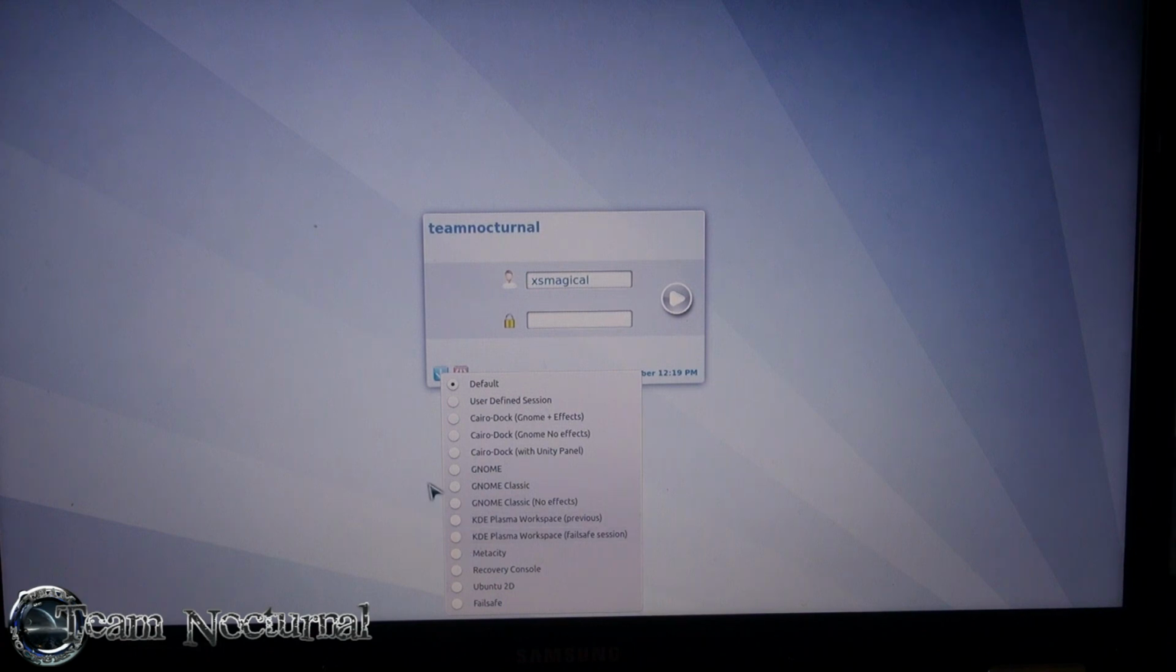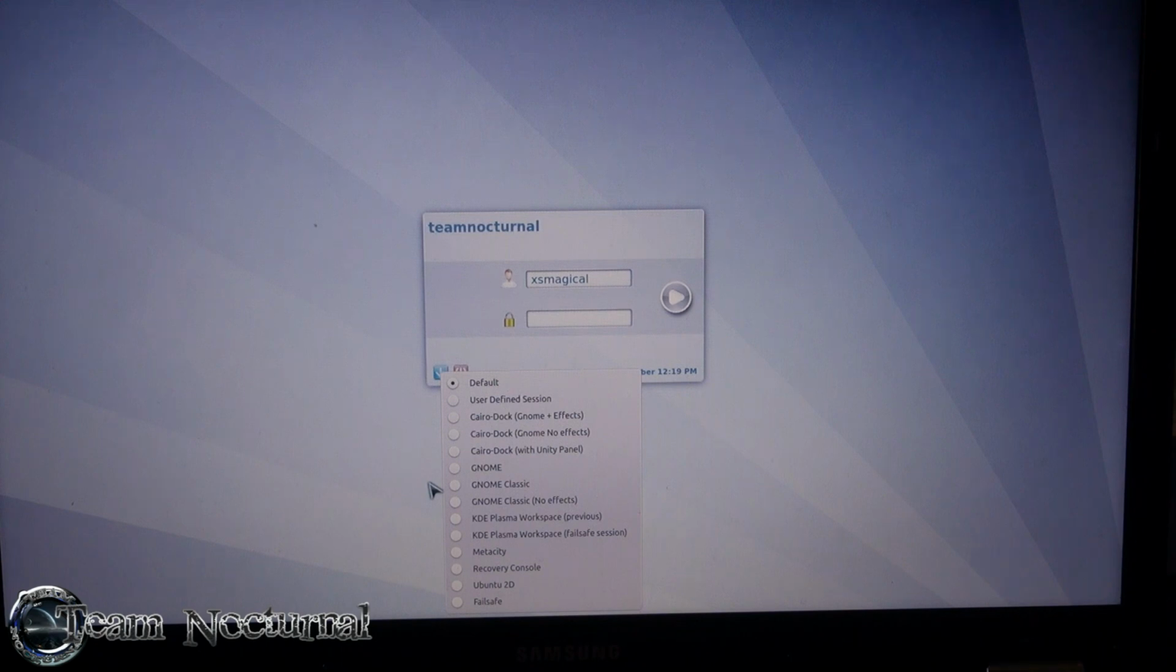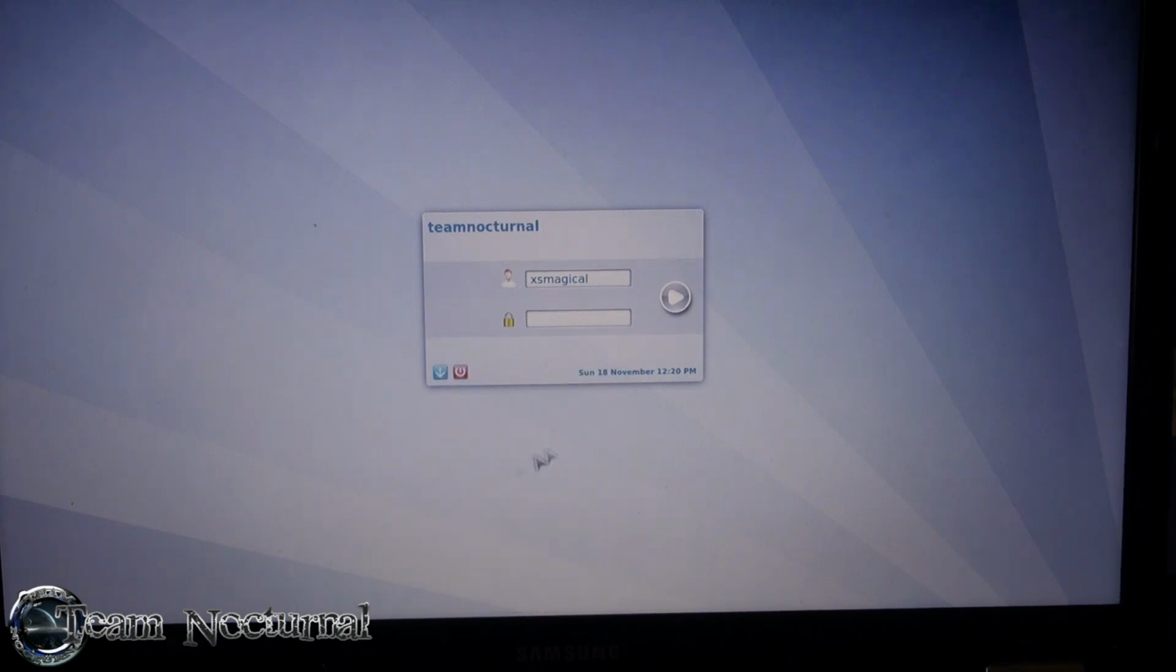And they all have their own memory pretty much. Say you have widgets on KDE, they won't transfer over to Ubuntu. But you can switch back and forth and your settings will be the same. It won't reset your stuff. So it's pretty sweet. So that's it, guys. That's how to install KDE on Ubuntu 12.10.